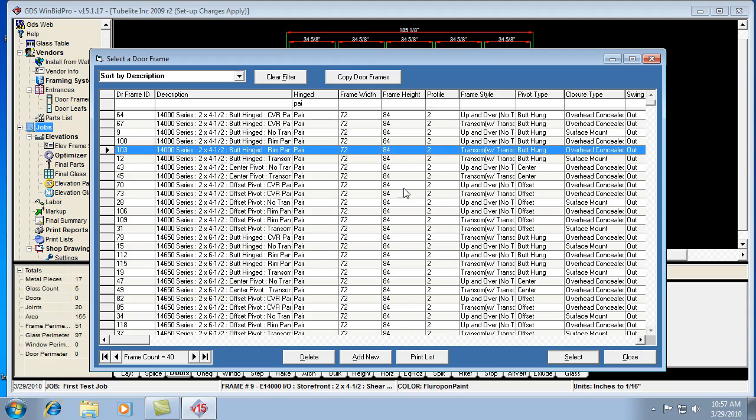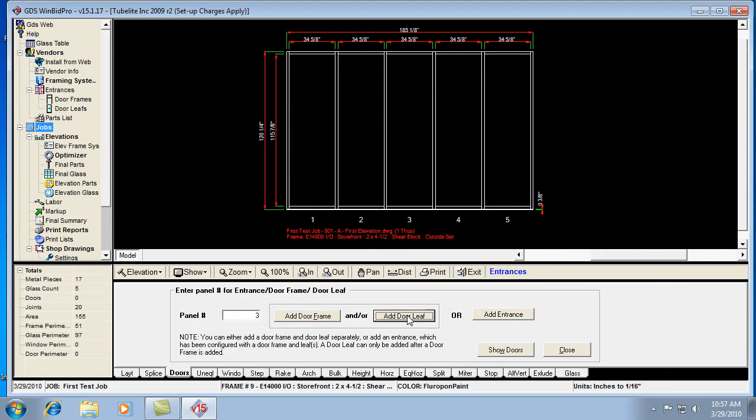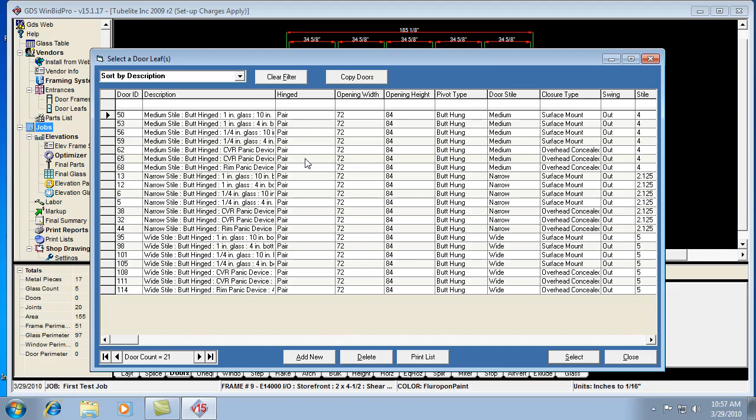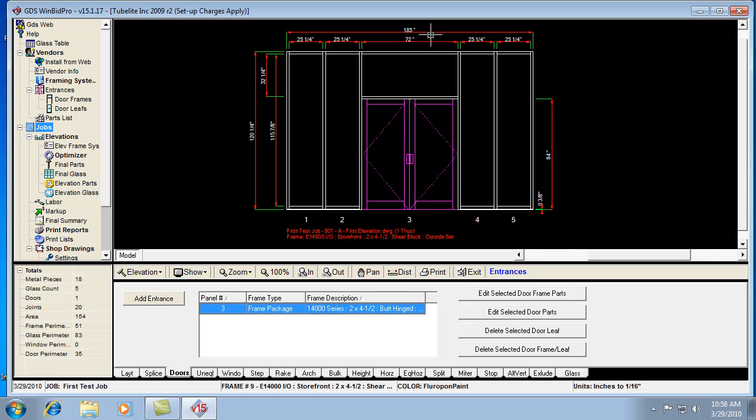And it's with a transom butt hung, so let's go ahead and pick that. And now when I click door leaves, it'll show me only pair door leaves. Now this is where I can click medium, narrow, or wide. Let's say I just want medium pair with a panic. Let's say I want this one with 1-inch glass. And then I want to click show doors, and that adds those to it.